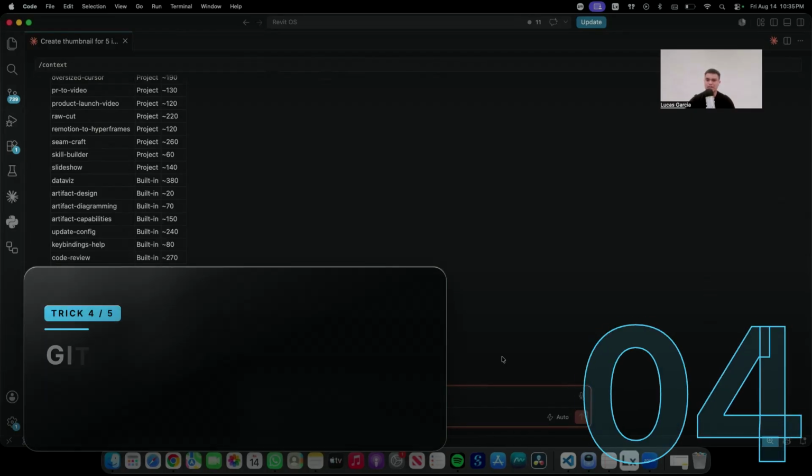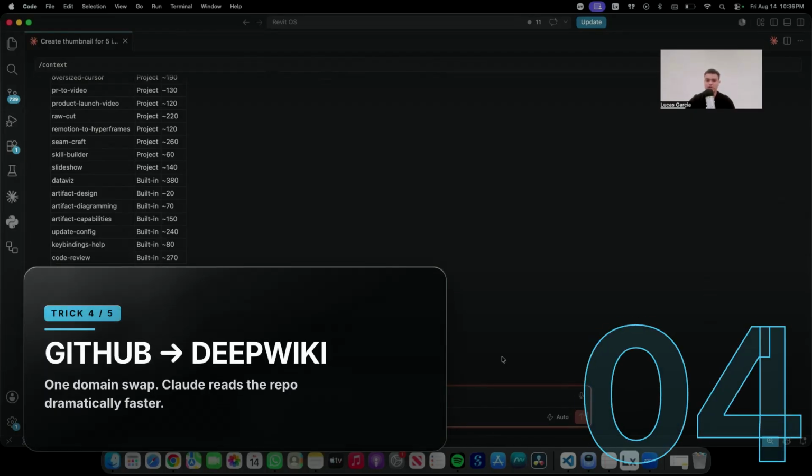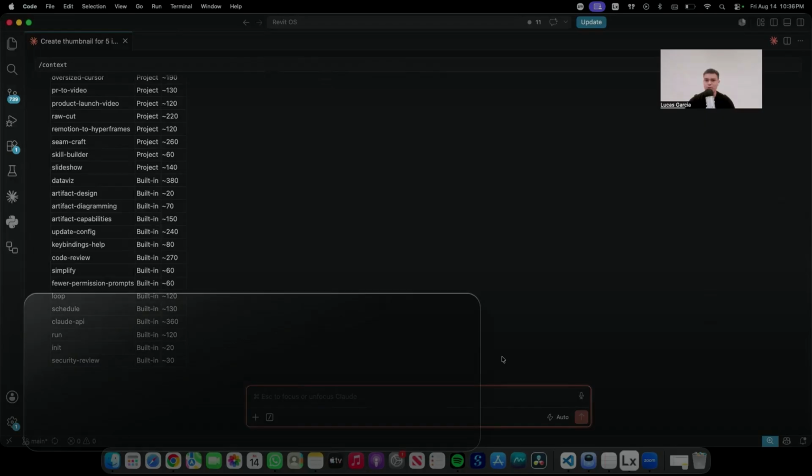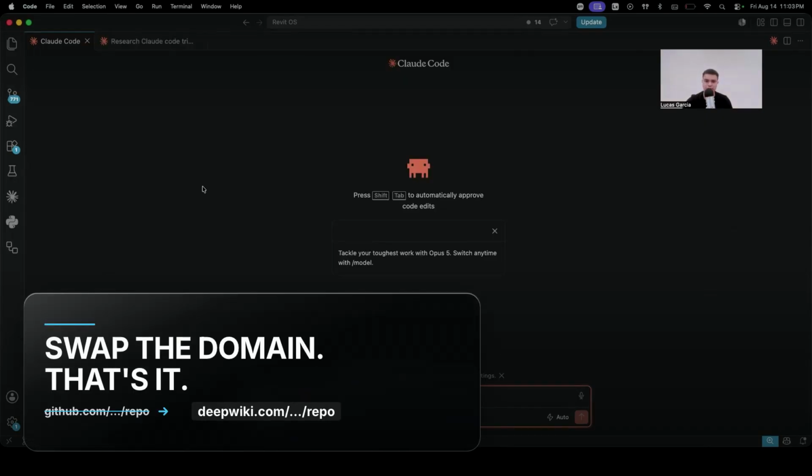So if you know GitHub, this tool is for you. If you found a GitHub repository that you want Claude to understand extremely fast, instead of putting the github.com, switch it out for deepwiki.com. So let's try to test the DeepWiki one.